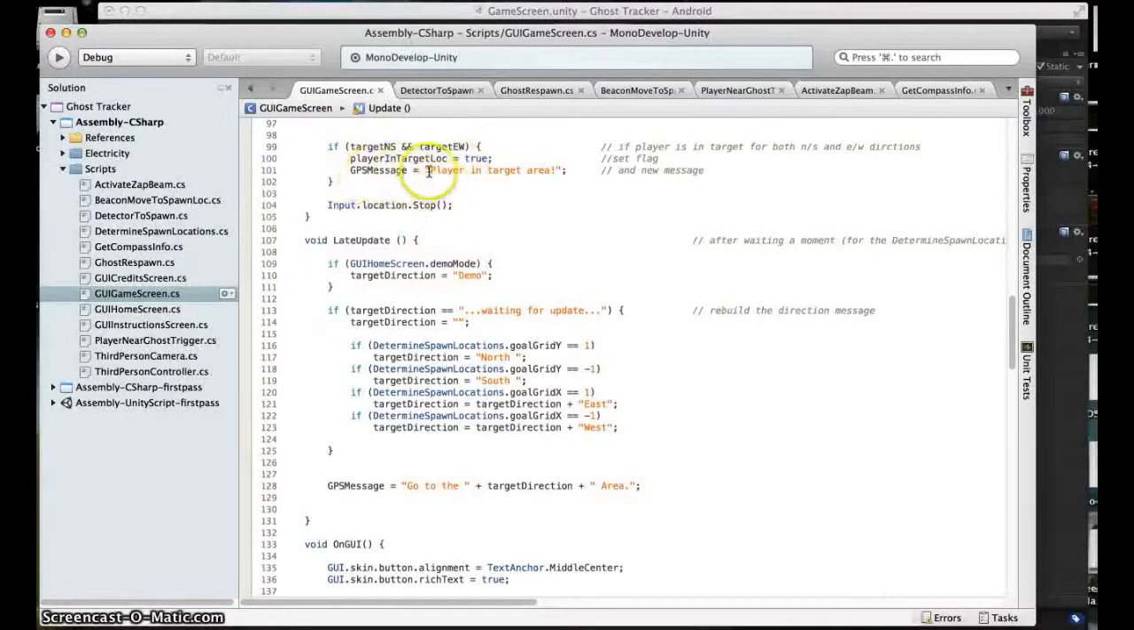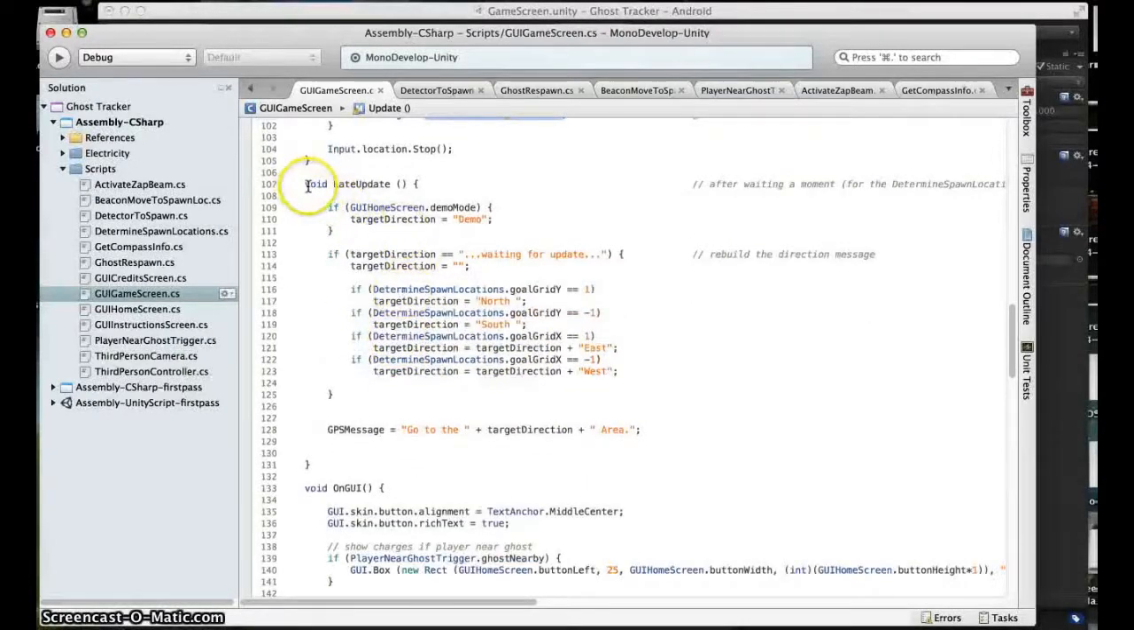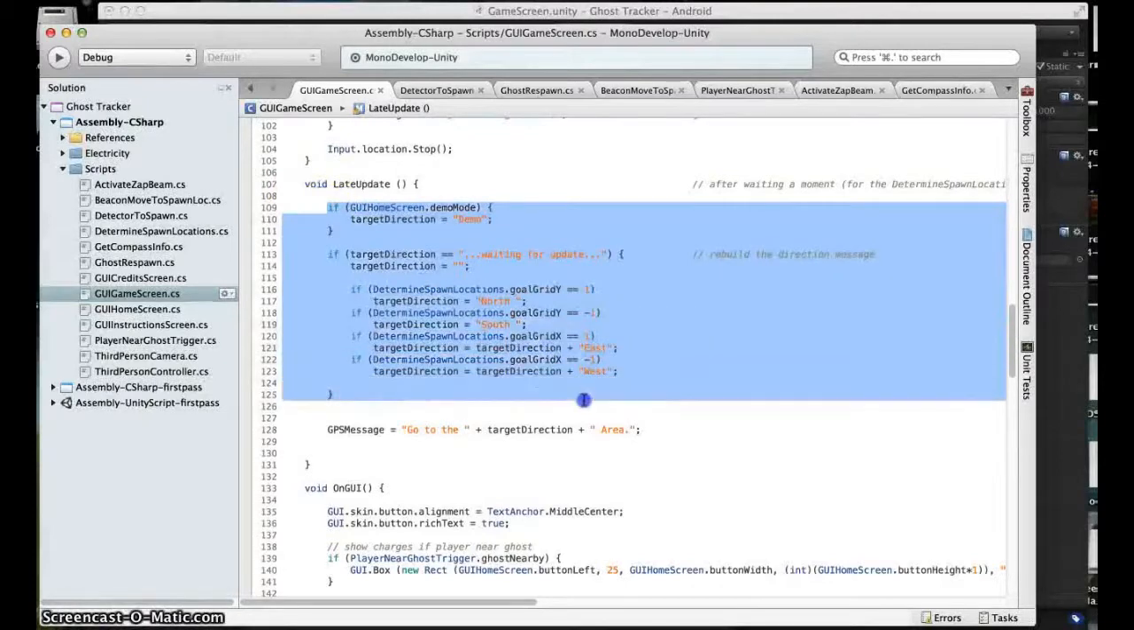And then right here, if the player is in the correct location, the message changes that you're in the target area. And then down here, it chooses the message that is displayed in the game, which I showed in my other videos.